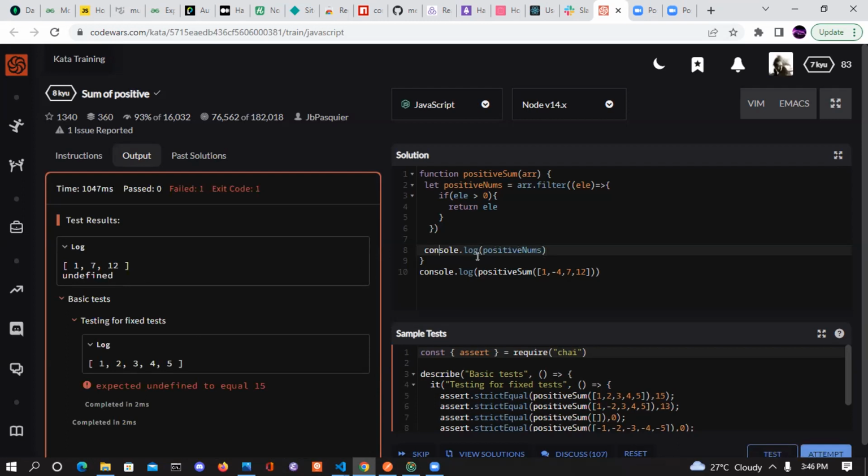So we are still getting the positive numbers. So we have to add them. In order to add the positive numbers, we use the reduce method, which is used for combining numbers together, either by addition, multiplication, or subtraction. So we do positive numbers dot reduce.